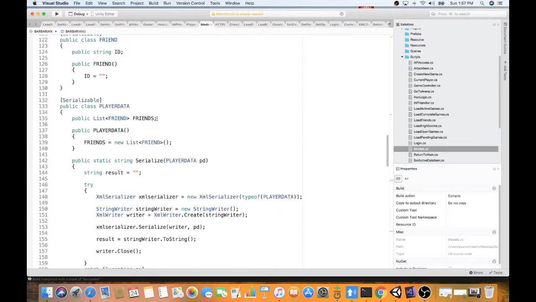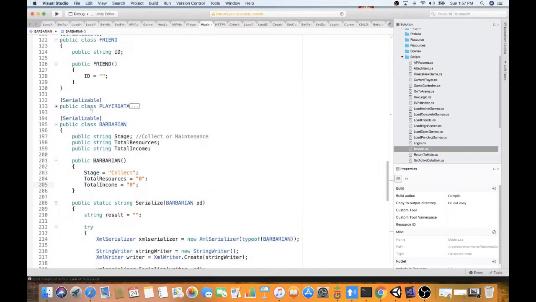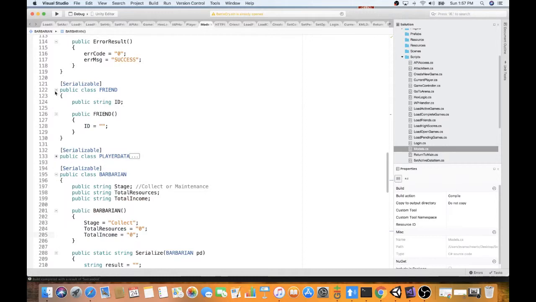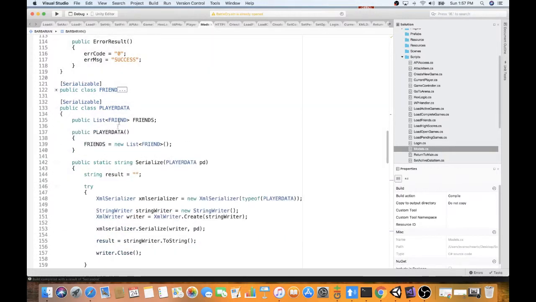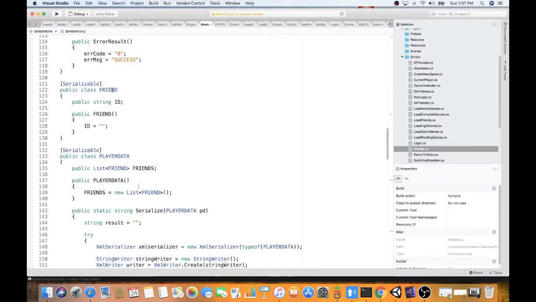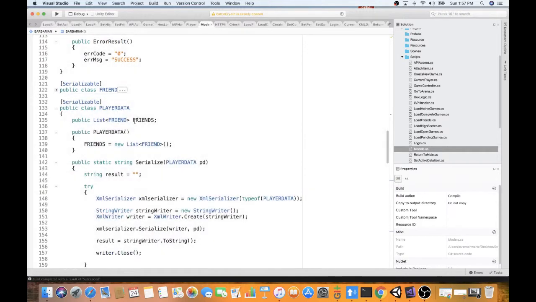Let's get up to our friends. So here's our player data, a serializable class, and then here's our friend. As we get through this, purchases will be this. It'll just keep track of what our purchases are, or it'll just become a first class property, since right now our purchases are just how many games you can play. Maybe it's a first class property of the player data that we serialize and just store into XML and can recall as we need to.